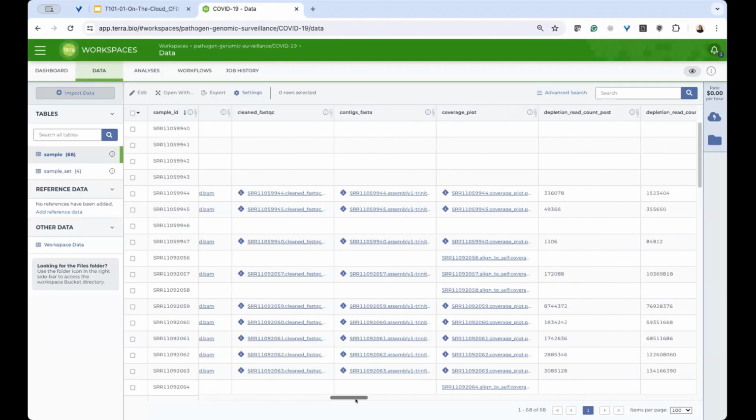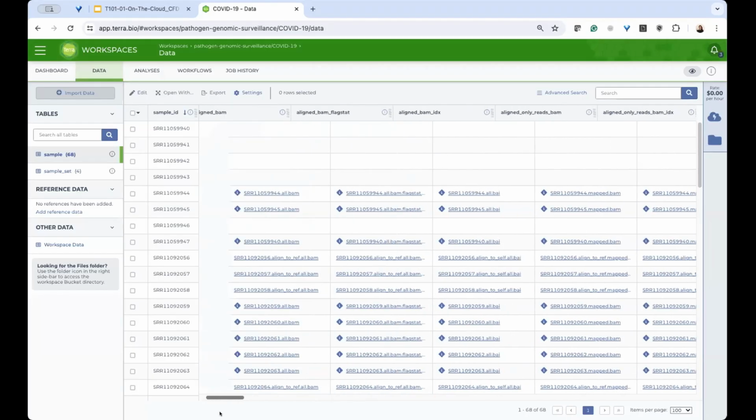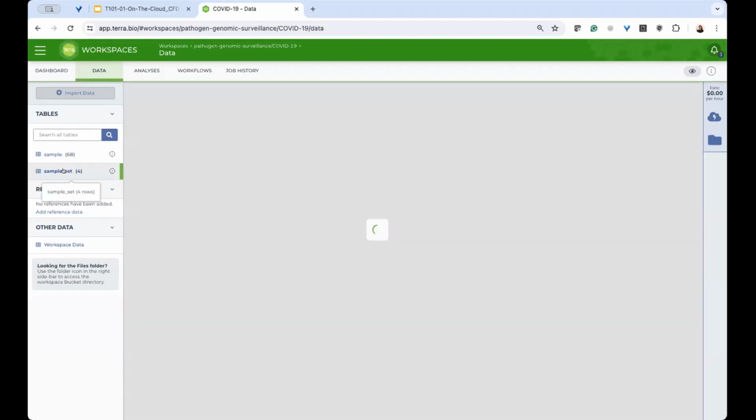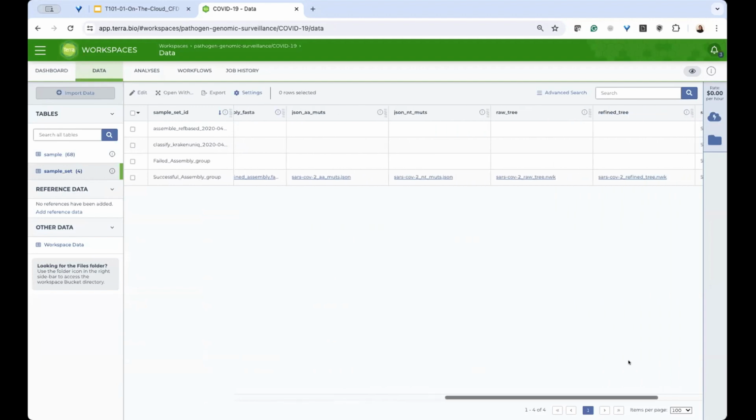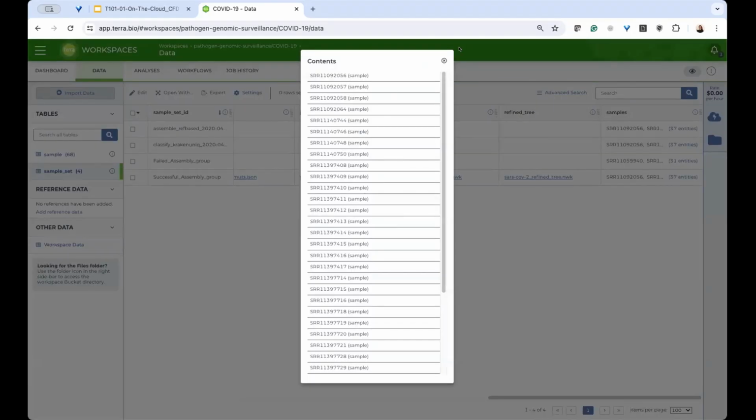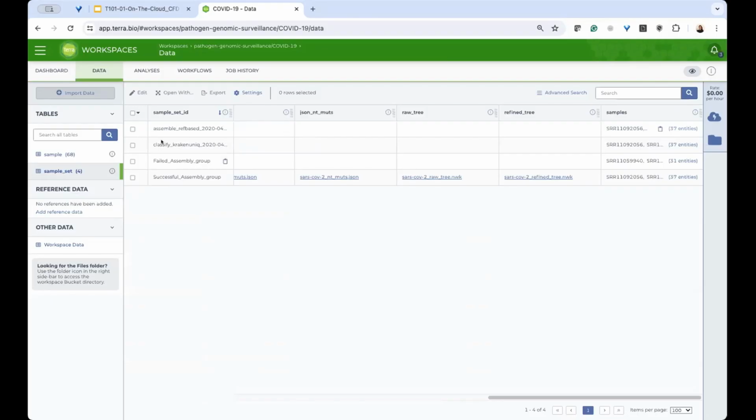So yeah, that's a little bit about the sample table. The sample set table is basically a way to group samples. If I look at the last column here, I can see I have an array of samples that represent this particular sample set ID, and I can see that here.